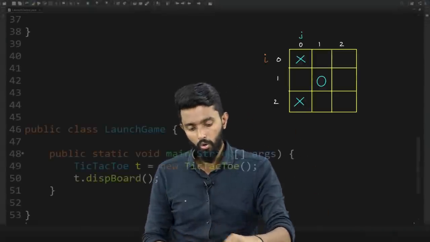So I need to tell the row number, I need to tell the column number. Only then can Java place. Not only should I tell row and column, I should also tell which is the mark. Is it X or O? I hope you're able to understand. Now, how do we do this is the question. Very simple. Let me take you to the code.